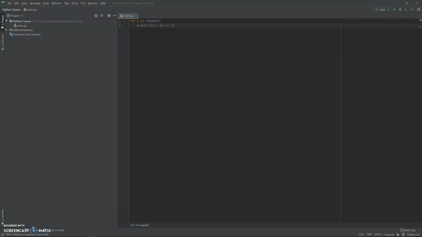So in this one we're going to be learning more about loops. Let's start off by seeing what a nested for loop is. What a nested for loop is, it's basically a for loop inside a for loop.